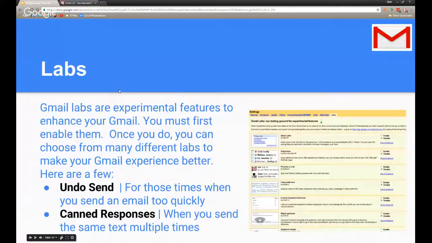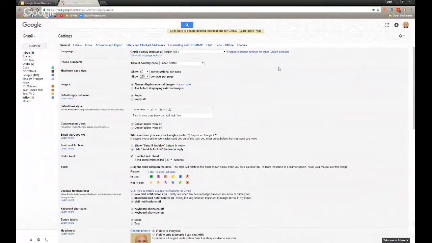So the next thing we're going to talk about are labs. One of the labs that they just recently made a feature on Google, and I think this is one of the coolest ones. I show people, and I can tell by the raise of the hands or the smiles, how many people have sent an email, and as soon as you send it, you're like, oh no, I forgot to do this, or I forgot to do that. Well, there's a feature that if you go into settings, down in the middle, you have something called Enable Undo Send. You'll see it here in the middle.